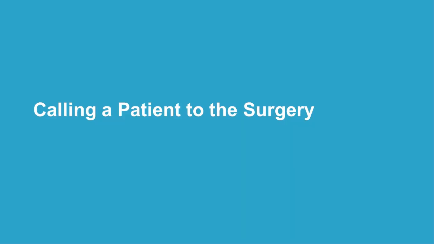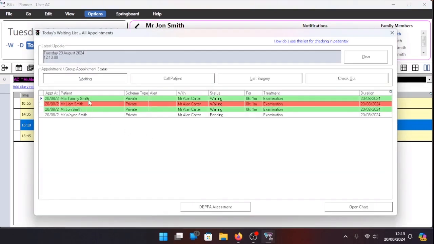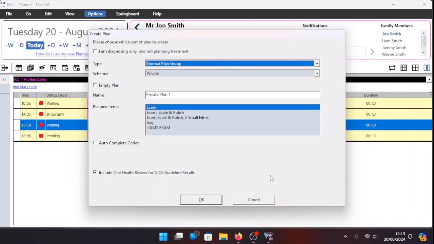Calling a patient to the surgery. Click on the waiting list icon. Click on a patient that has already arrived, and then click on Call Patient. In the bottom right-hand corner, click on the option for Open Chart. This will take you into the charting window where you can now view the patient's chart and create a treatment plan for them.